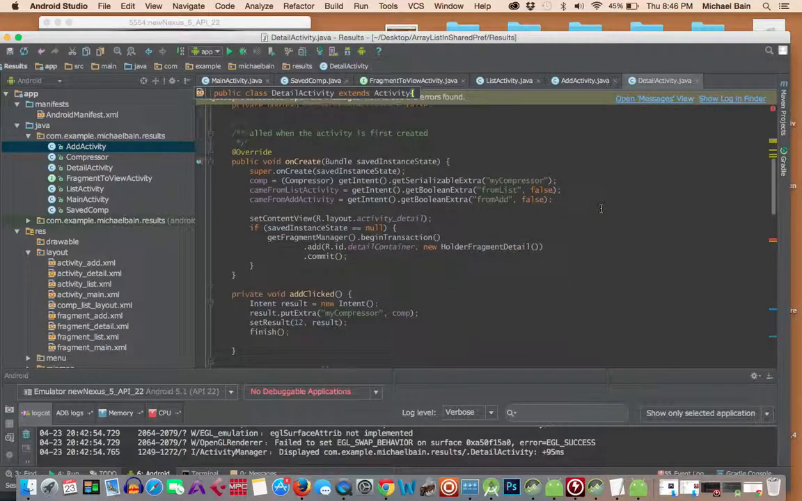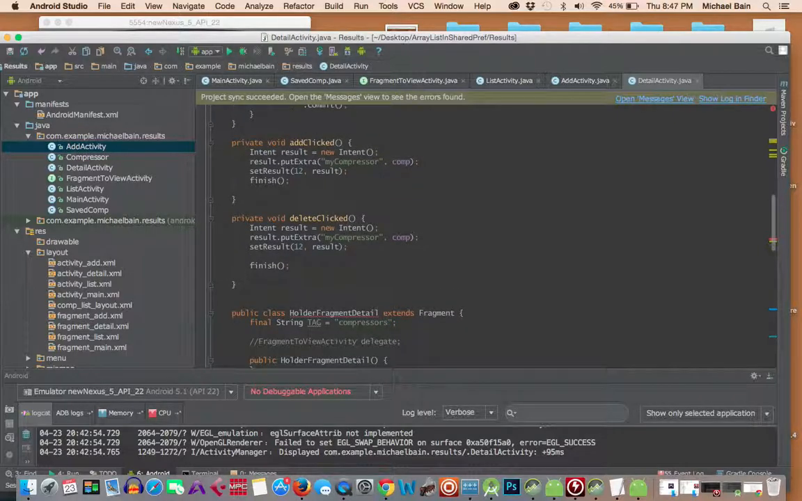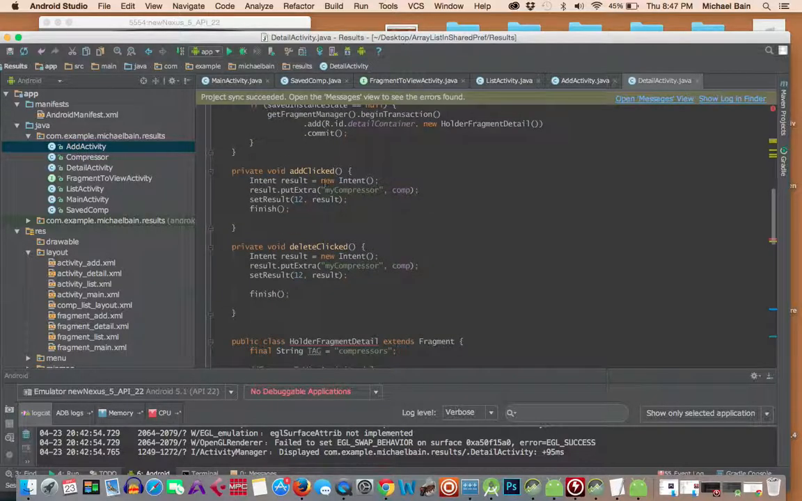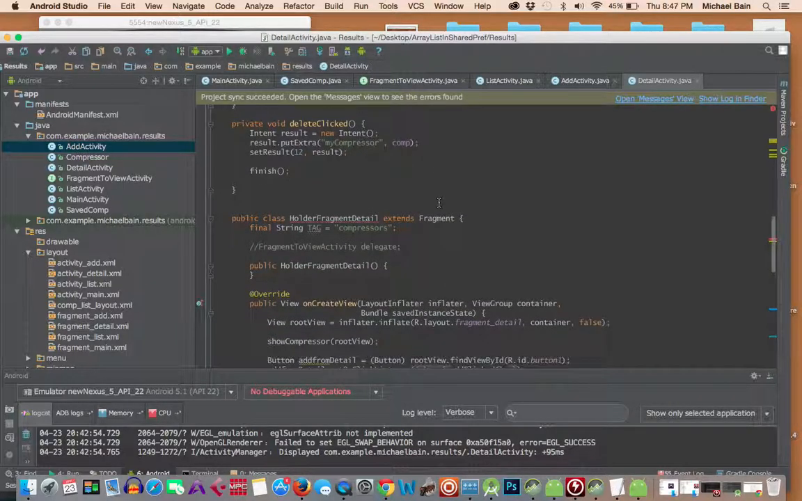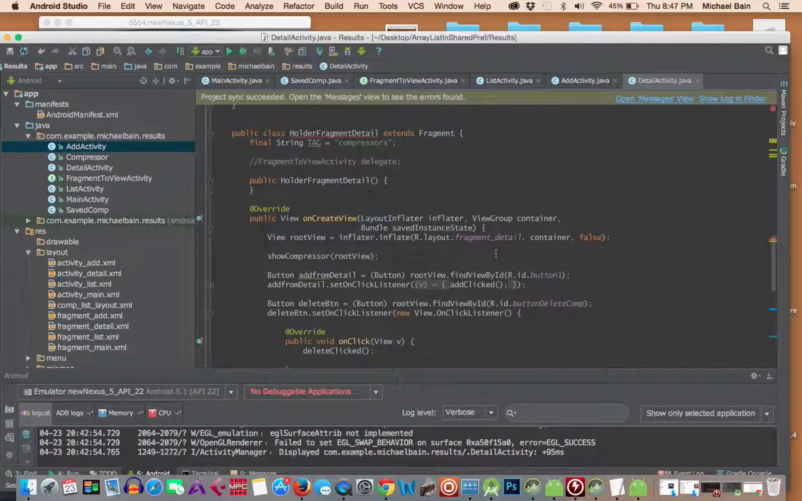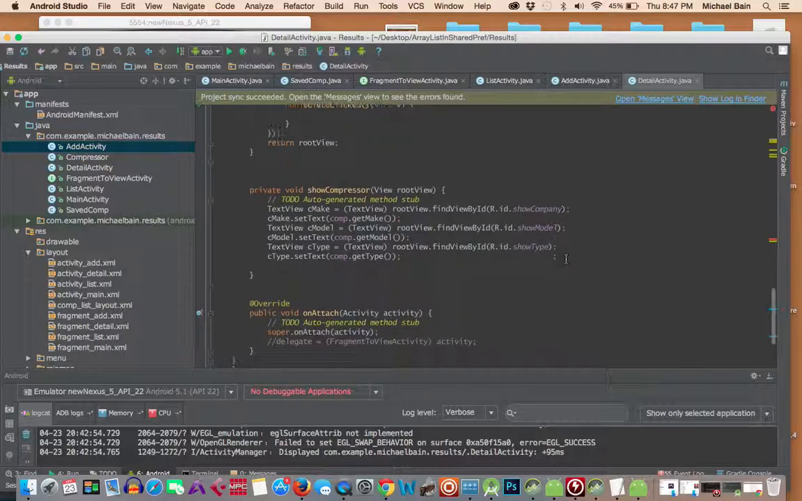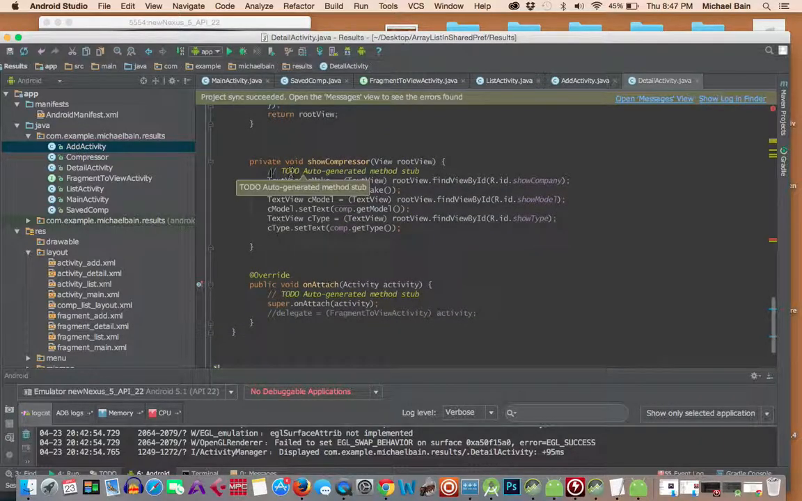Detail view here, and I can delete from here. It sets the result. Same for the add click, where I can add an item from the detail view. It will basically just go back to the add screen. And more about the detail view. Once it's created, it creates these buttons. This is my method that shows the compressors in the detail view.